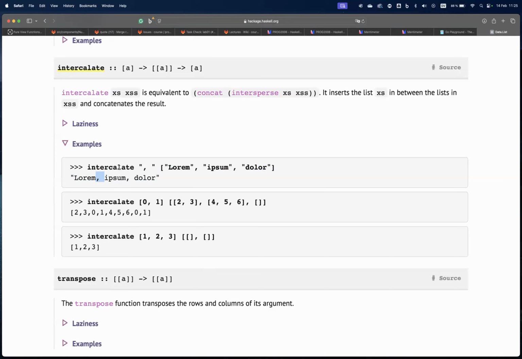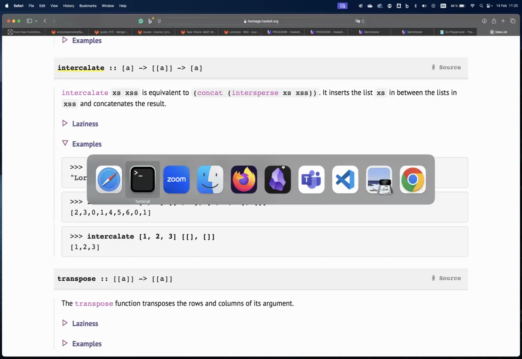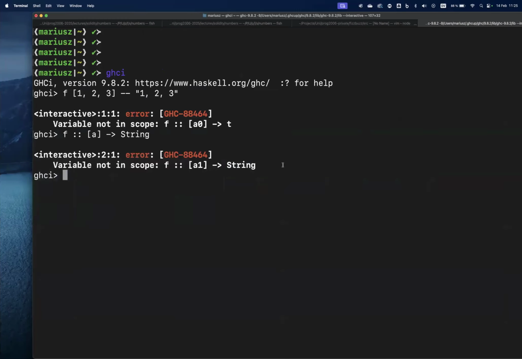How do I know about it? Same as how do I know about plus? I've learned that there is this concept of intercalation and you can inject things between other elements in the list. How did I learn about the list? Same as I learned how to do minus. There is a concept of a list. So it's part of my vocabulary, right? So I need to load a module called Data.List.